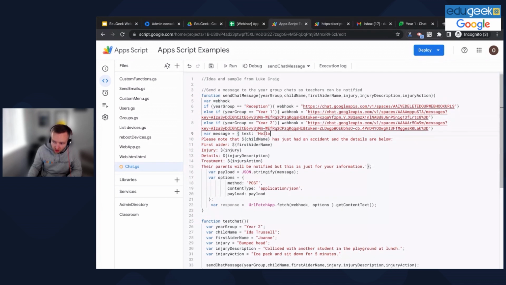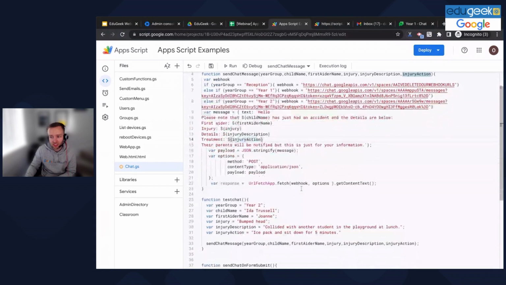Then what I'm going to do is I've got these messages. So let's imagine in school, if you teach in a primary school, I get messages all the time from my kids' teachers that one of my daughters has bumped their head or grazed their knee or whatever. And it might be really useful to just have a student notification system that automates this process, because someone's going to fill it in and let the teachers of year 1 or year 2 know, for example. So what this does is it takes a message, it says hello, it says the child name, the first aider name, the injury description, and injury action, and it then posts it into that chat space.